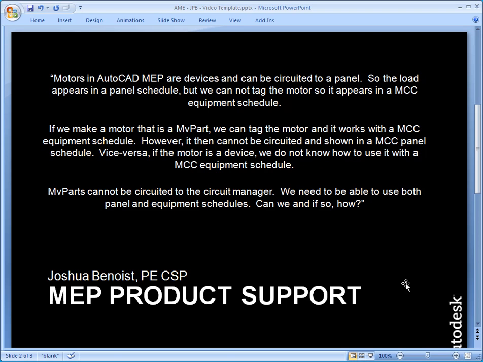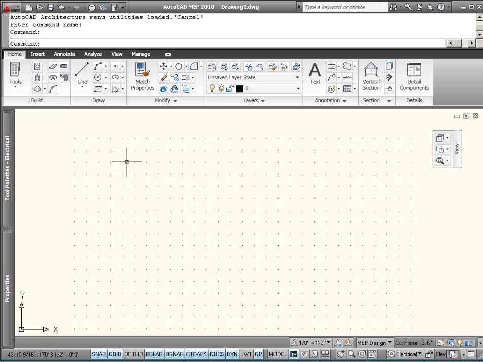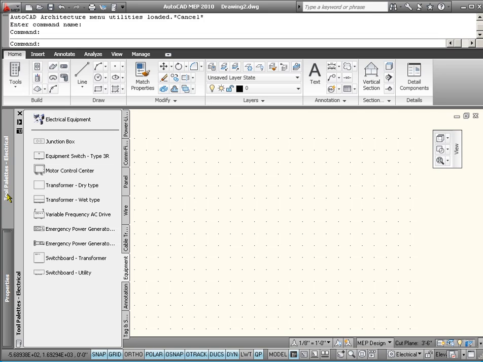So how can we use both panel and equipment schedules? Is it possible? So let's go look at this. I'm in the electrical workspace, and I'm going to come here and look at our motor control centers. The customer's talking about motors. It doesn't matter if we're talking motor or motor control center. We're really talking MV part versus device. So I'm just going to use motor control center at the moment.